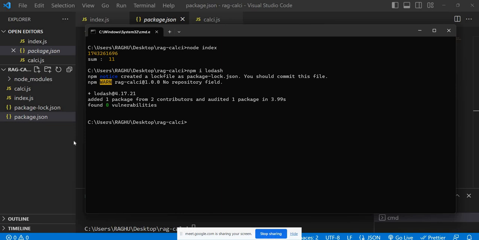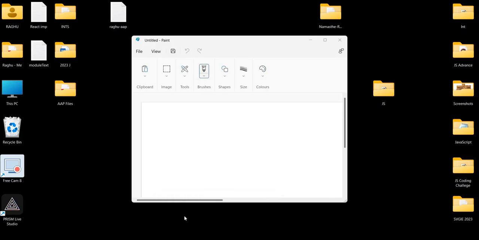One more folder is added, the entire node modules. This is one observation: it has created a separate folder called node underscore modules. Another observation: did you find anything changed in our main folder? A new package-lock.json. Fantastic. We found two things. One is the node modules folder, another one is package-lock.json.